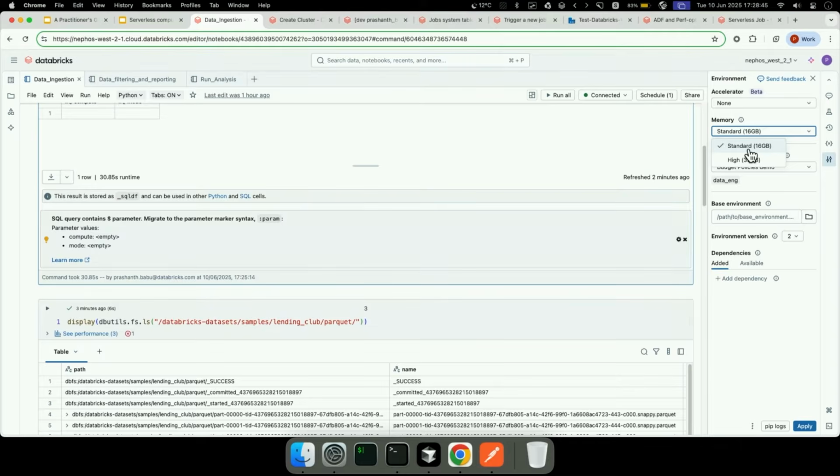By default, we specify the standard memory as 16 GB. So the REPL, which is executing this code through Spark Connect, has a memory of 16 GB. But if it is pandas, obviously people will do toPandas, collect, or whatever, and it's going to be huge. So in all those cases, you might want to choose high memory, which is 32 GB.